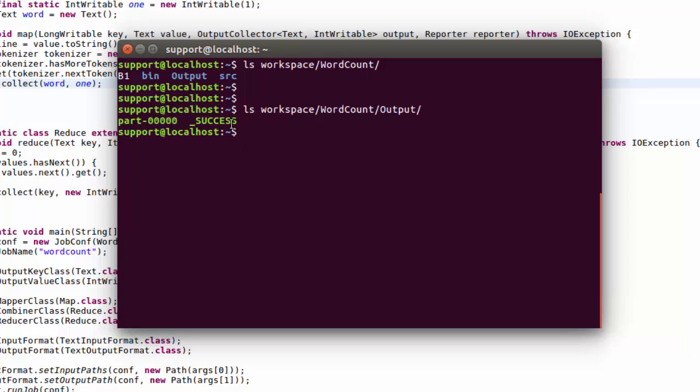So we have a success file, and then we also have our reducer file. So we're going to explore the content within our reducer file. But first, let's go over what we should expect to see. So remember, our word count program is basically designed to give us a frequency of words.